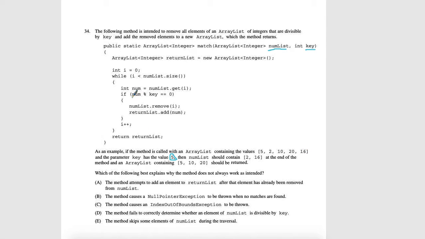This piece of code here is how you say the number is divisible by key. So you can see here numbers divisible by 5 are 5, 10, and 20. So when we get done running the array, numList should contain only 2 and 16, and the array containing these 3 ints ought to be returned. So why does the method not work as intended? Let's trace through and see.